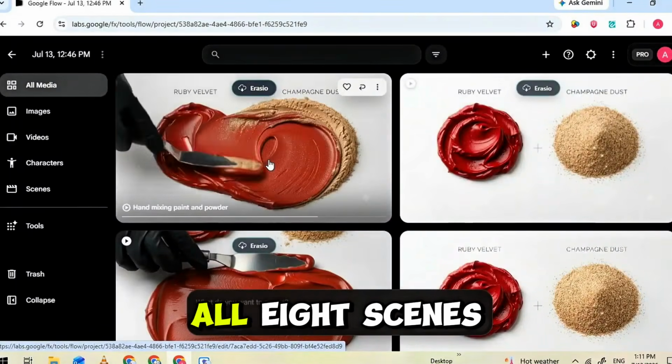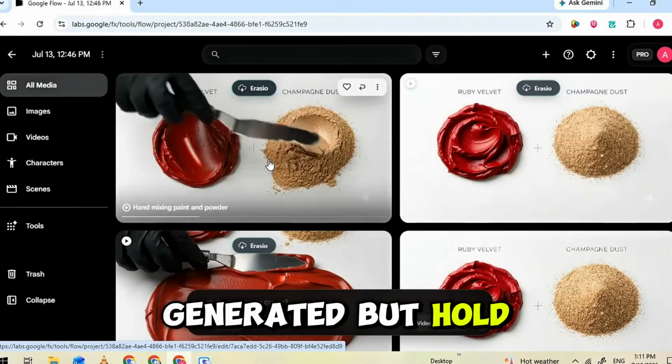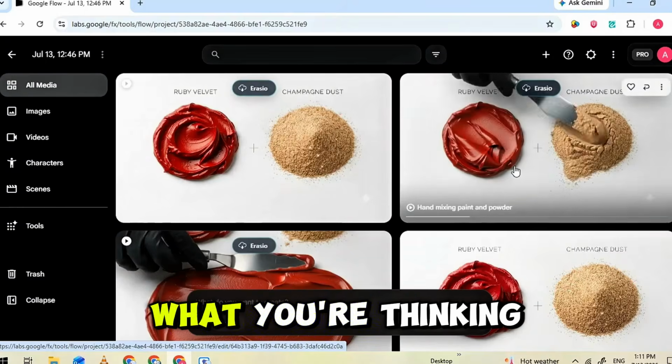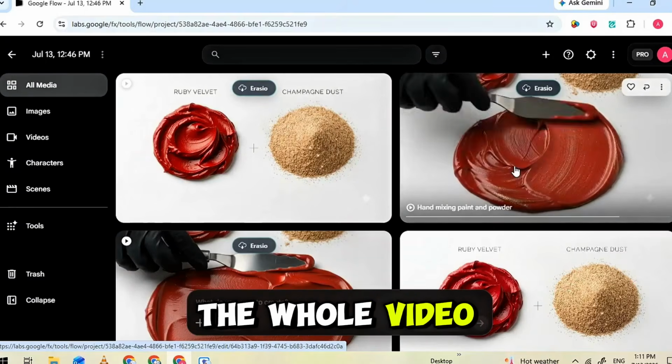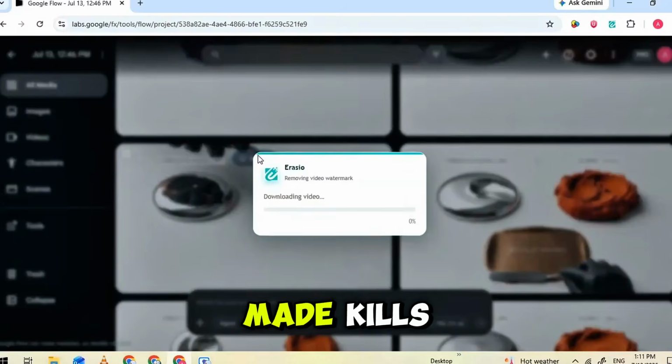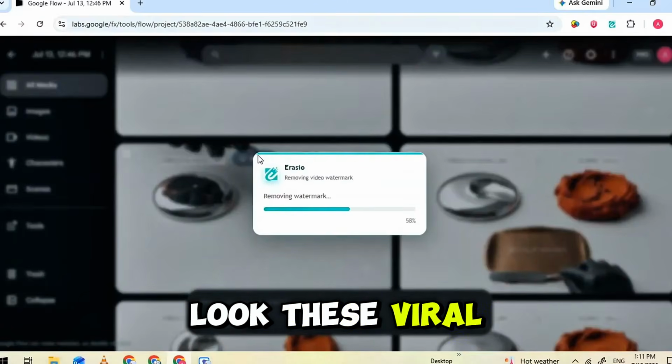And there it is. All 8 scenes generated. But hold on. See that? Every single clip has a watermark stamped on it. And I know what you're thinking. This could ruin the whole video. Because let's be real, a watermark instantly screams AI made and kills that premium, satisfying look these viral channels have.